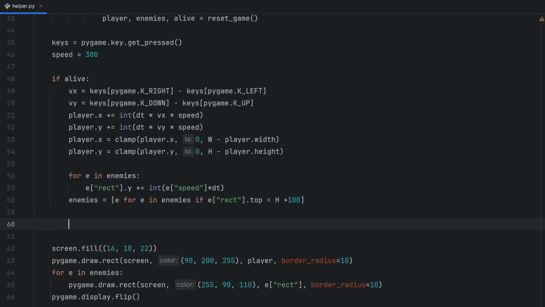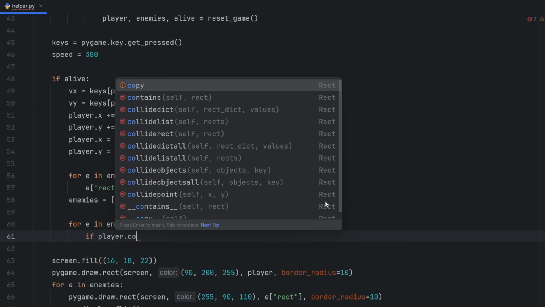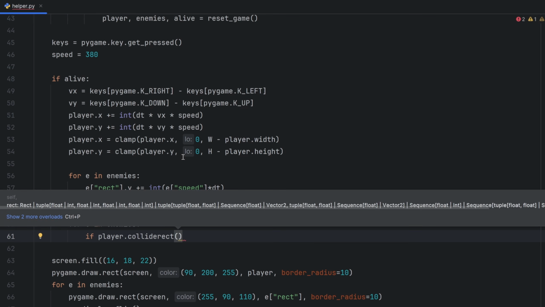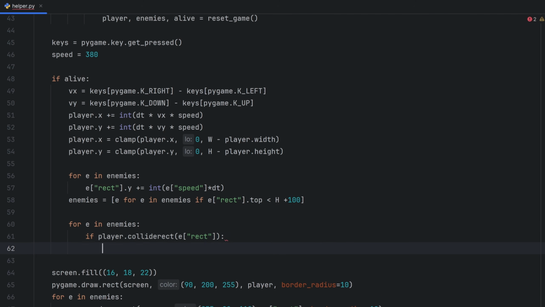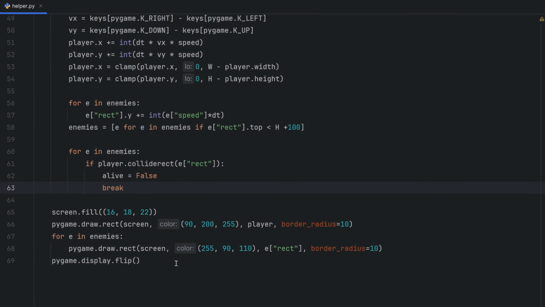A great thing about collisions in Pygame is they're built in, so you don't have to worry about them. You can simply write for e in enemies and check if player collided, and you have different options here. I want collide with rectangle, so collided with rectangle, e dot rect. If collided with this, I don't want to be alive anymore, so I will set alive to be false and break.